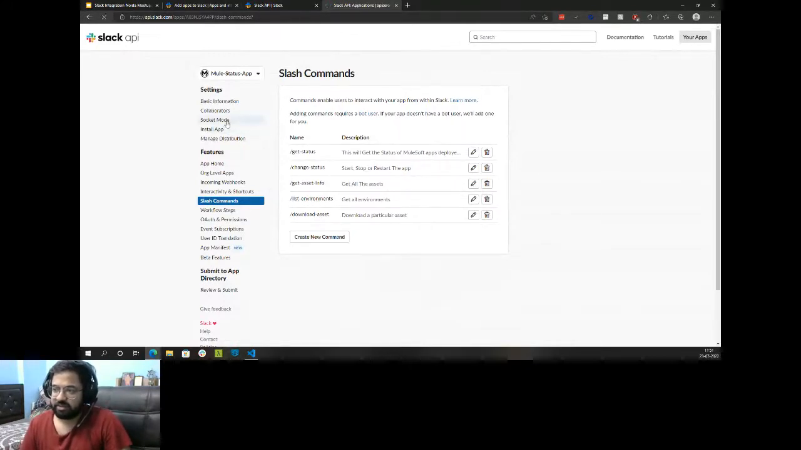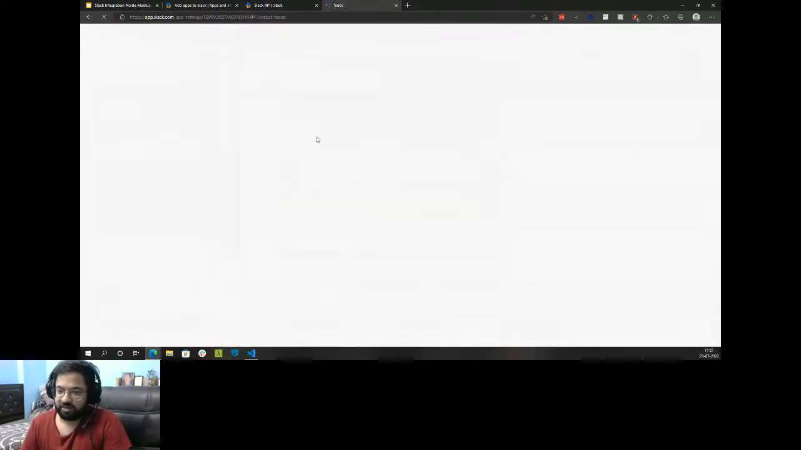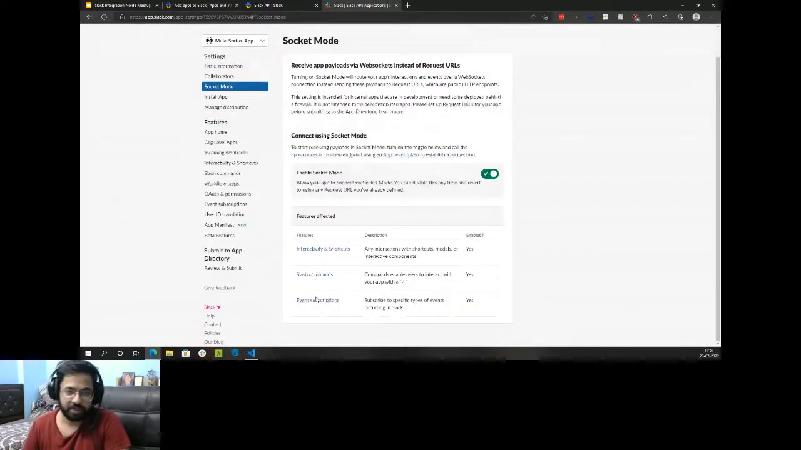And this is the socket mode, since it's already enabled. Since I'll be subscribing to events, event subscriptions are enabled. Slash commands are also enabled. Interactivity is also enabled.